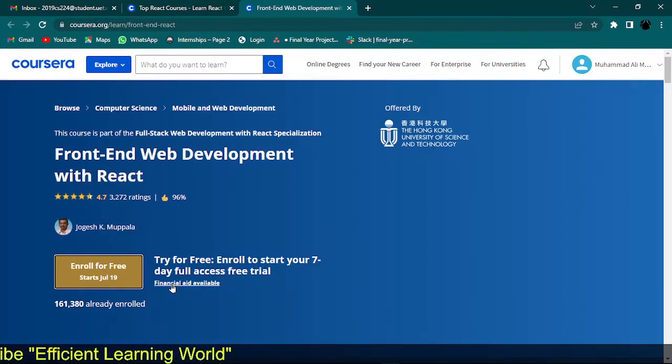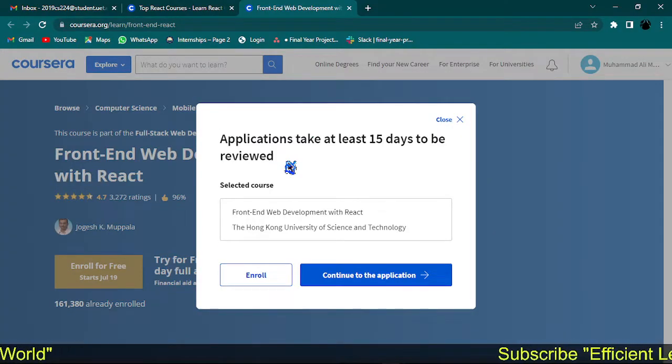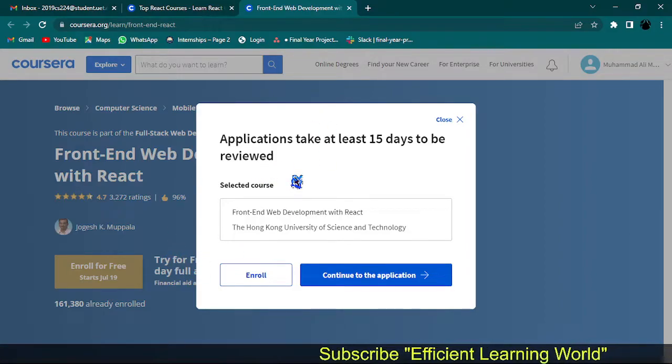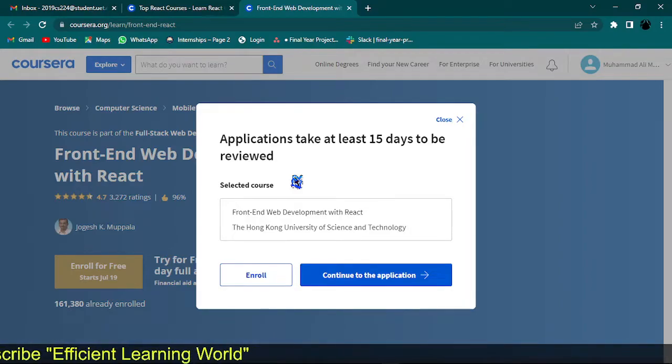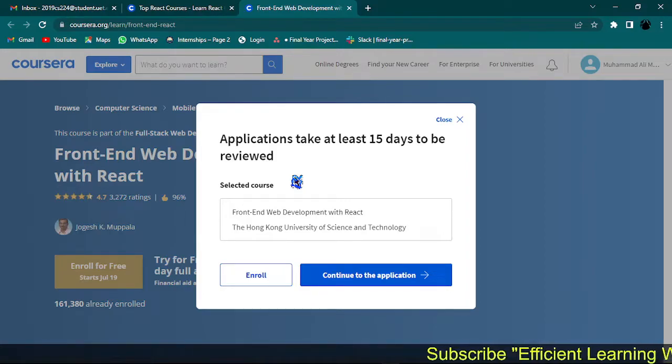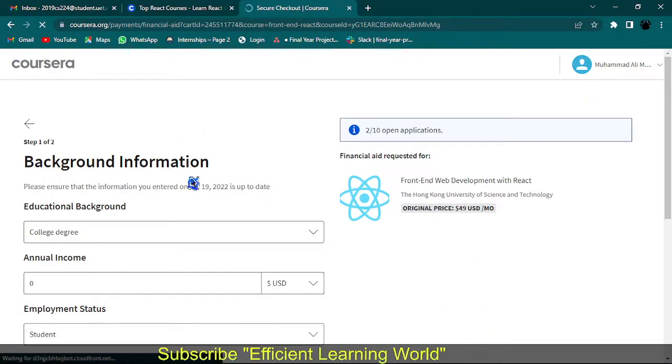So just click on this and it will show you that the application takes at least 15 days to be reviewed. It means that after applying for the financial aid, Coursera will take 15 days to review your application, to decide whether you are really eligible for the free course or not. If you are eligible, then they will grant you permission to get this course free of cost, and you will also receive a free certificate from Coursera. So just click on continue to the application and you will be redirected to the application page.